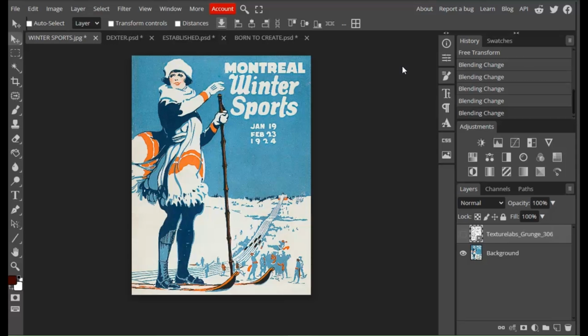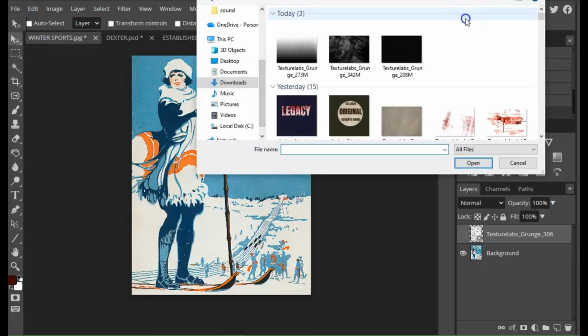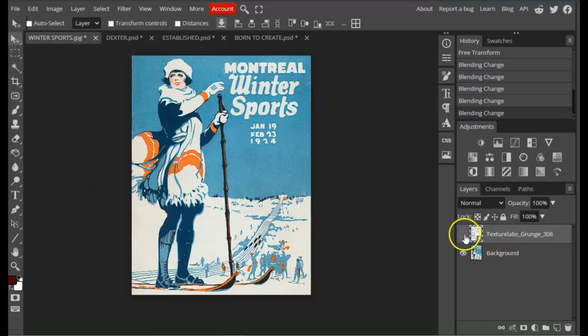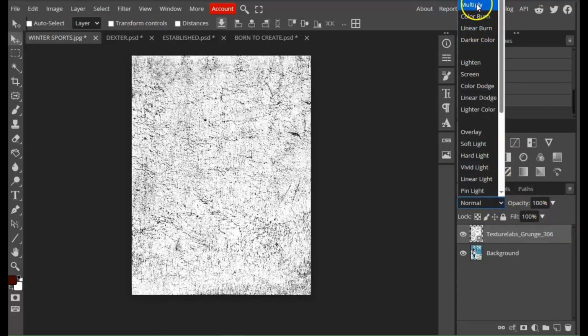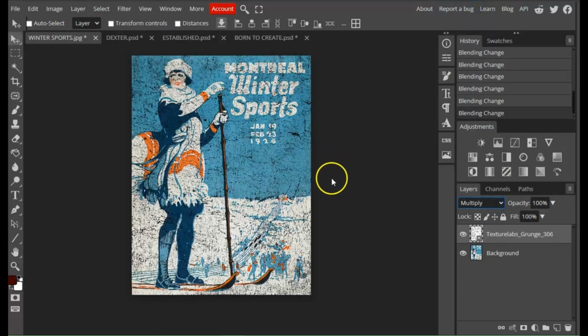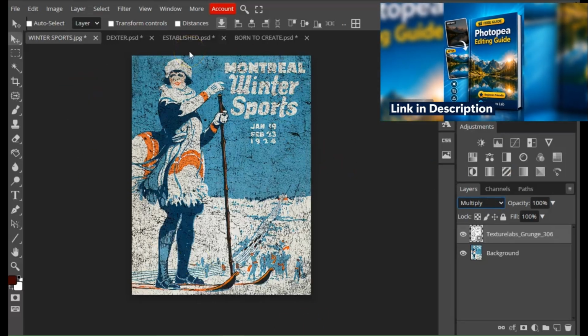Alright, let's start with the most basic way to add a texture. You just go to File, Open and Place, choose your texture. So here is the texture that I added for this image. To apply it, just go to the blending options, choose the option that you need. For example, multiply, and here it is on the image.